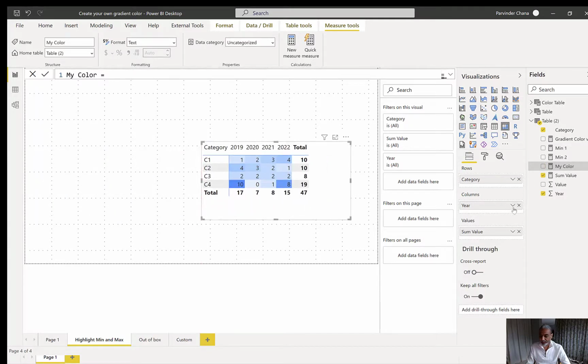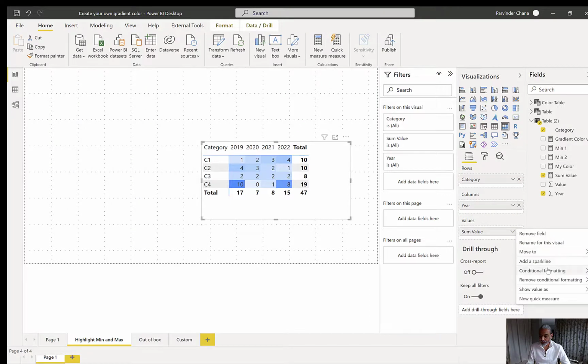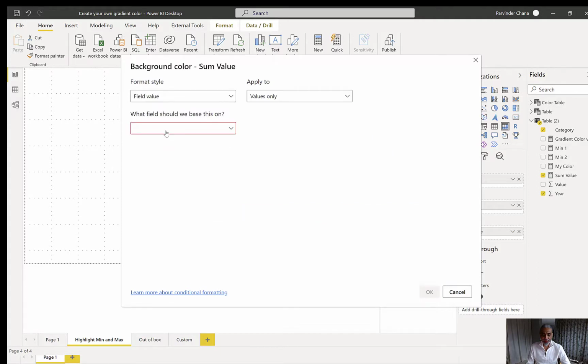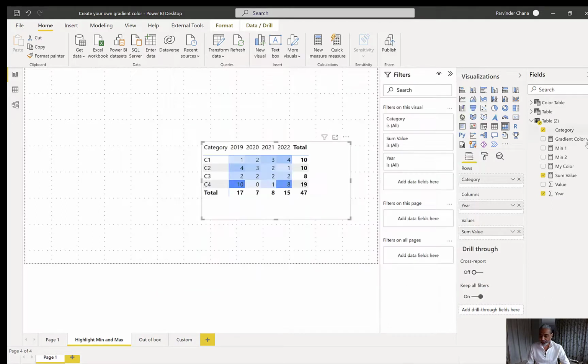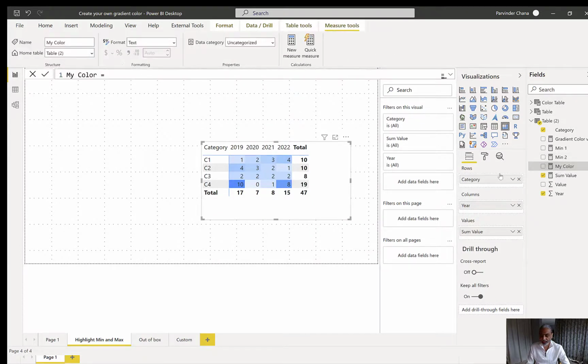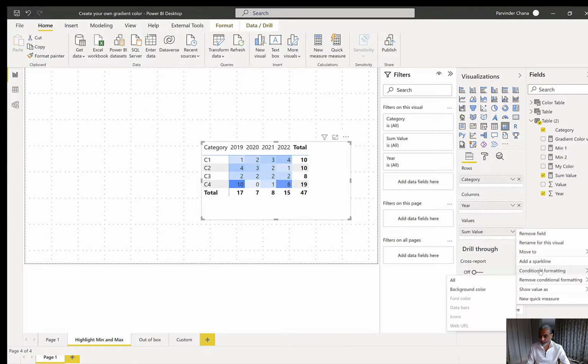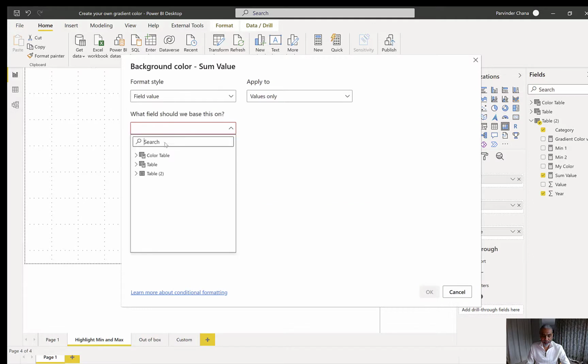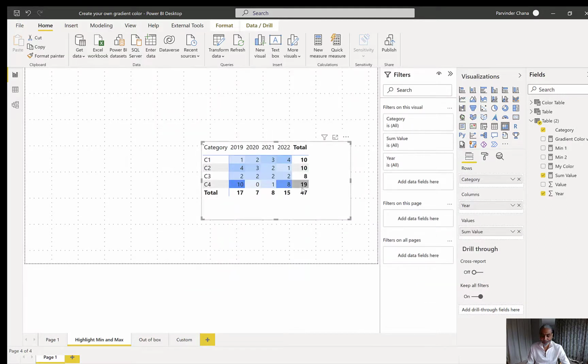And now we can highlight sum value, conditional formatting, background color, and instead of gradient here, we will use the field value, and then I will choose my color. The reason it's not letting me select that is, interesting, my color, the type is text, usually that is the issue. So let's go back, conditional formatting, background color, field value, my color. Oh, interesting. Okay, so here you go.